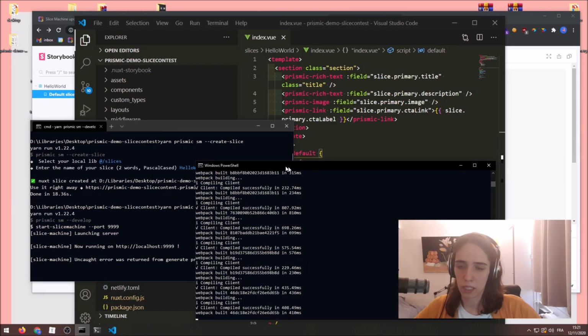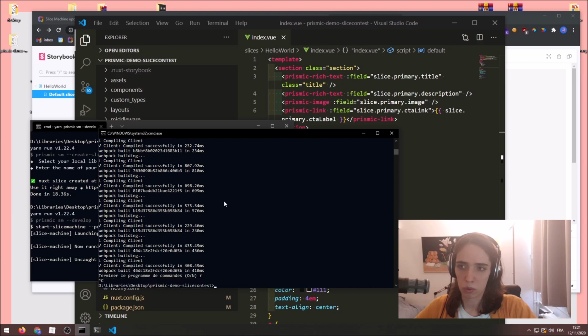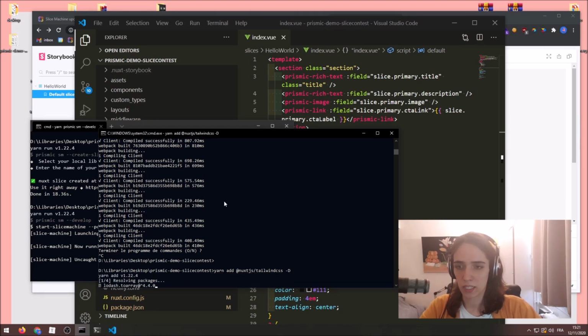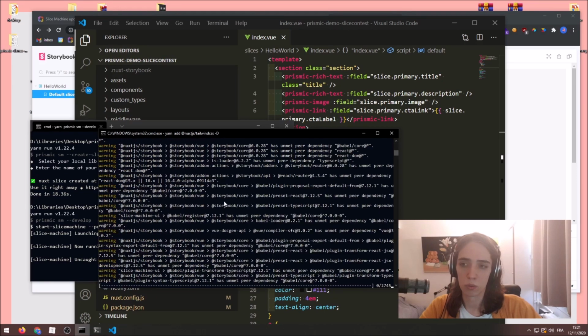Because we're installing something, we might want to cut our Storybook server because this might confuse it. So we just use this terminal to add Tailwind. To do so, we'll just run yarn add @nuxtjs/tailwindcss, and we will save it as a dev dependency. The @nuxtjs/tailwindcss is the Nuxt.js module to add Tailwind CSS to your project. It's really convenient because it's a drop-in solution to add Tailwind to the Nuxt project.